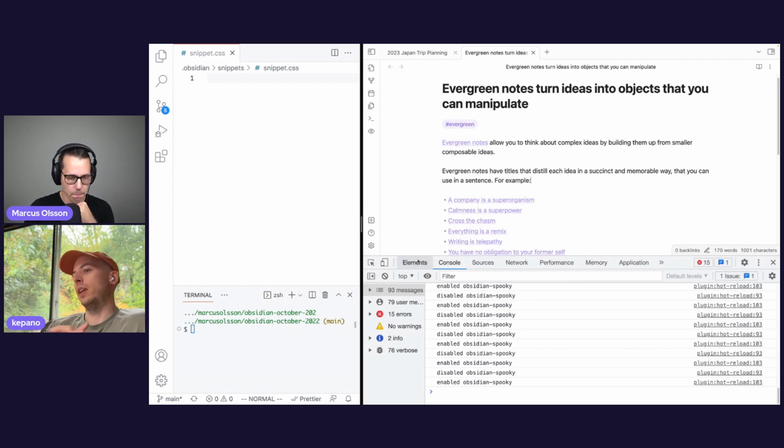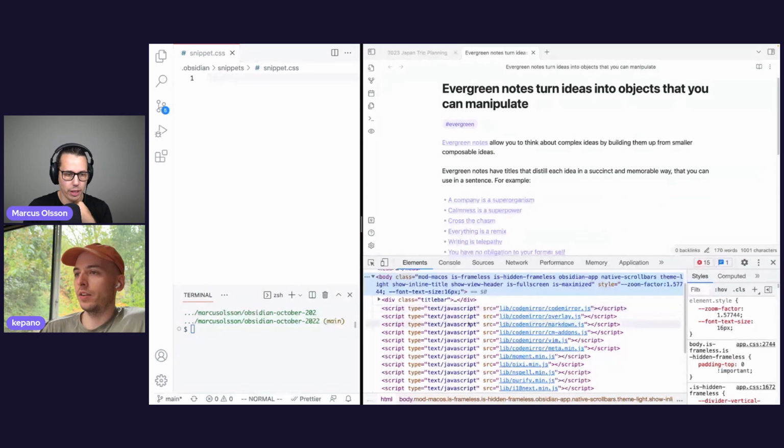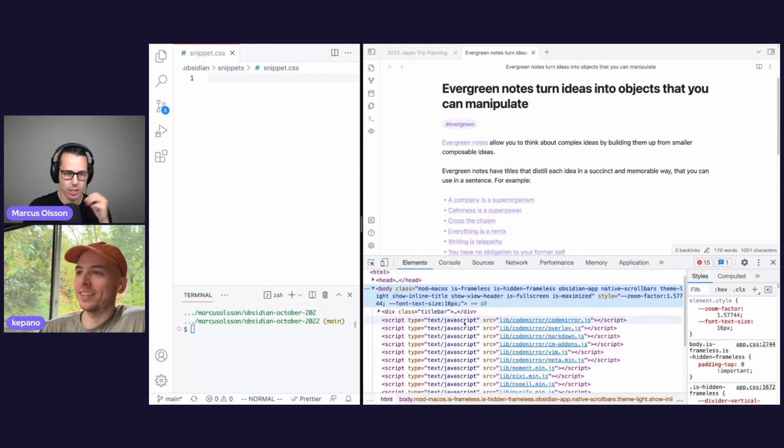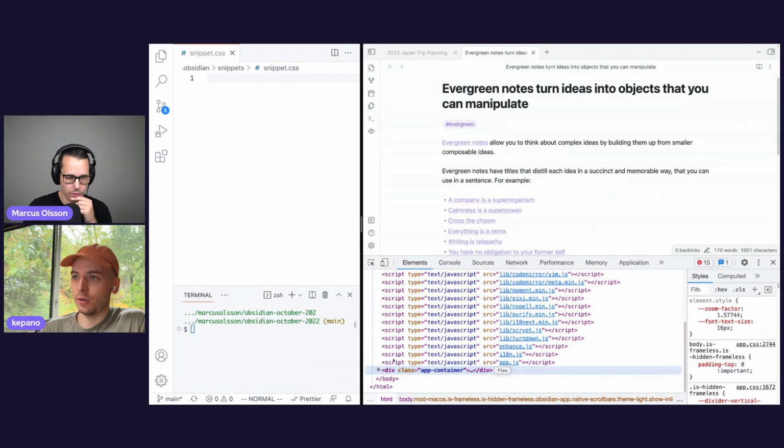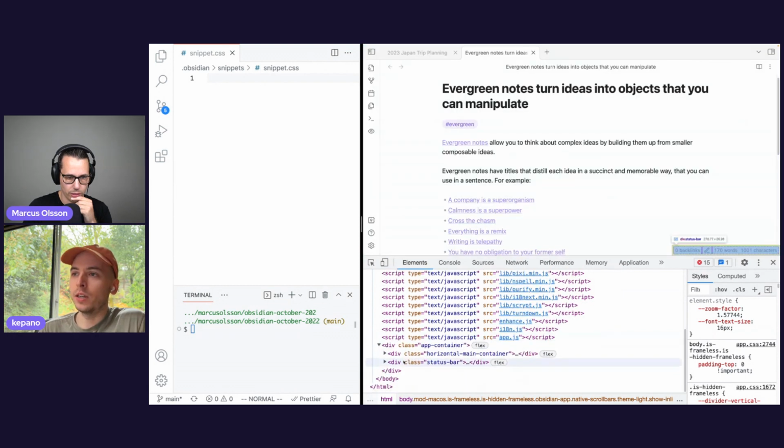So what developer tools gives you is basically X-ray vision into what's going on with how the app is structured. We're going to want to go to the Elements tab, and we've got the entire HTML document, because this is really just a web page. And that's what we love about Obsidian, that it runs using all the web technologies, so we really get the benefit of being able to leverage all the web stuff out there.